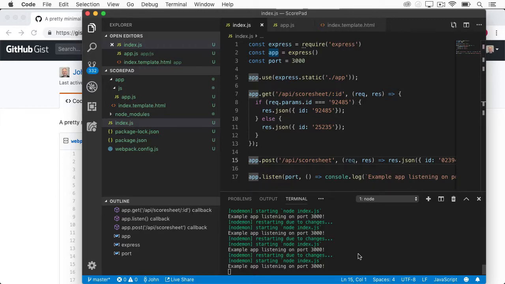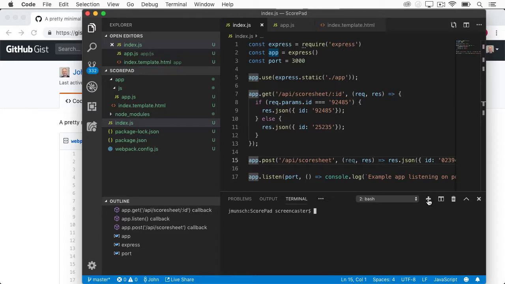Let's actually start another terminal, and we will do something that will actually run webpack. So we'll do an npx webpack. Cross your fingers as this all works.